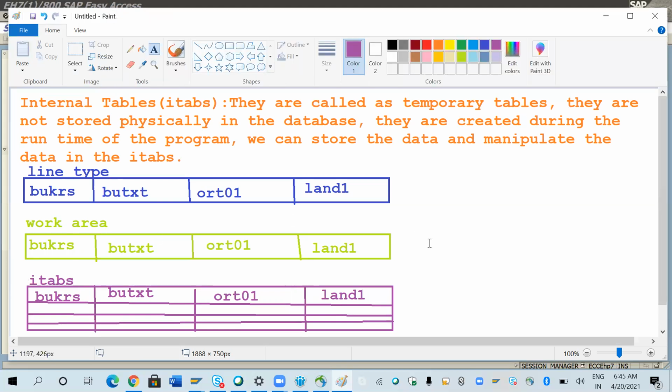Whenever we want to declare the internal tables, first we define the line type. In that line type, we mention what fields we want to have, just the field names. Based on that line type, we will define the work area, and based on the same line type, we will also define our internal tables.